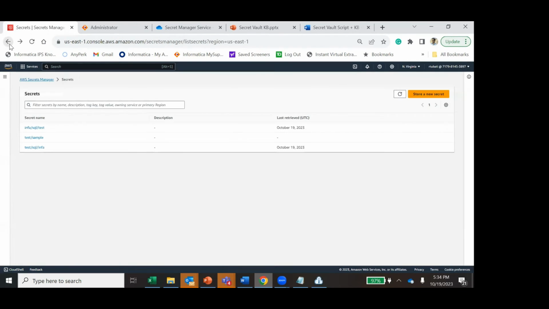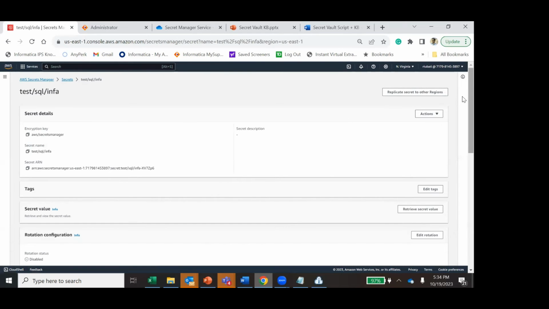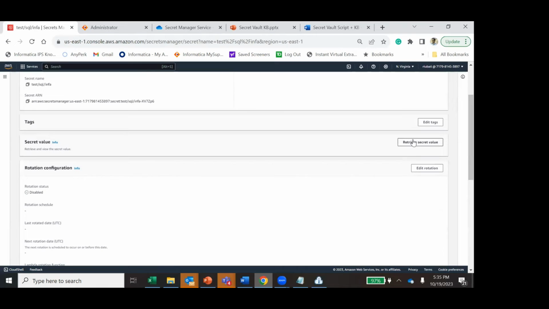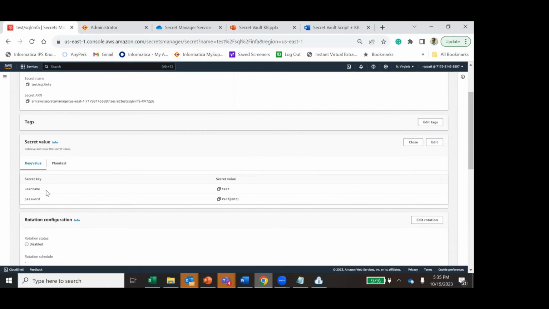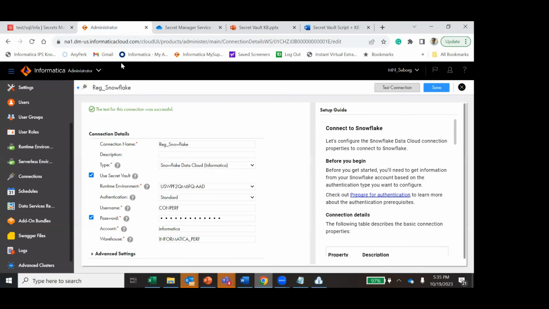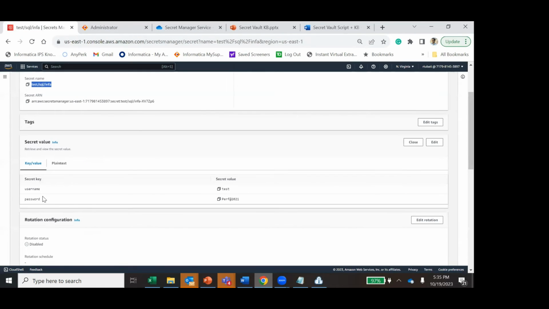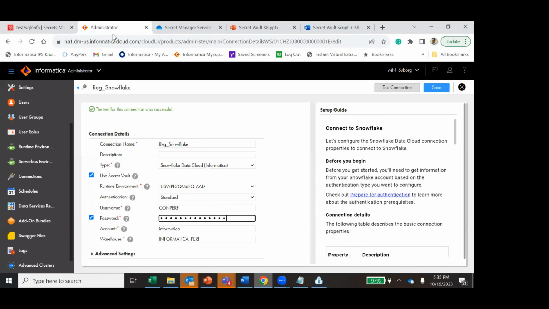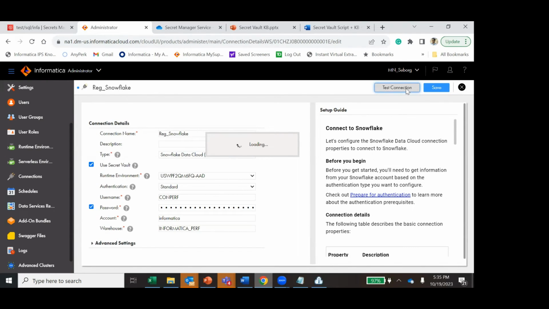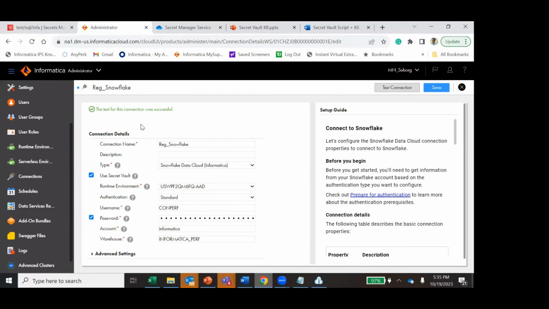Similarly, we have a key value pair connection. So go back, test SQL info. If you see, we have key values like username and password. For this one, we need to copy the secret name, colon, password in the Informatica connection level. If you want to use the key value type secret, we need to use a colon, then copy this password. So both types of connections were successful.